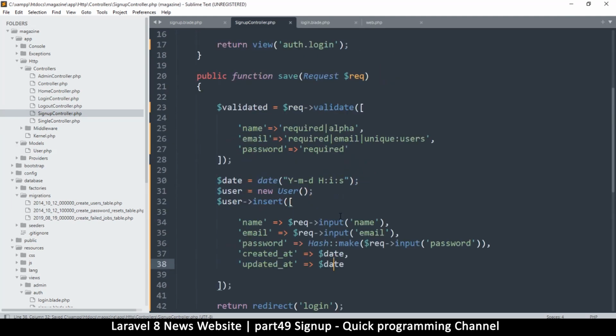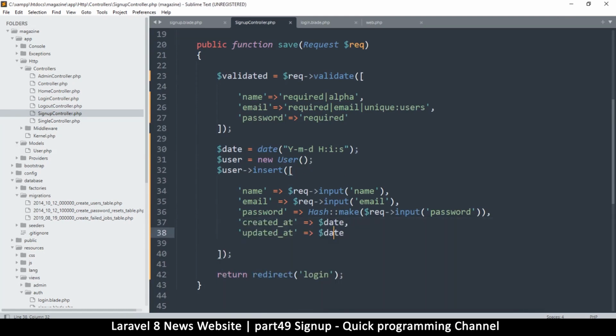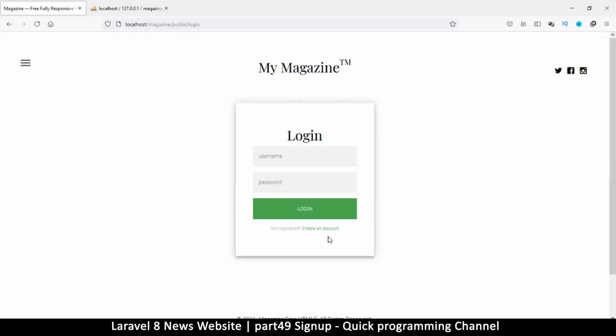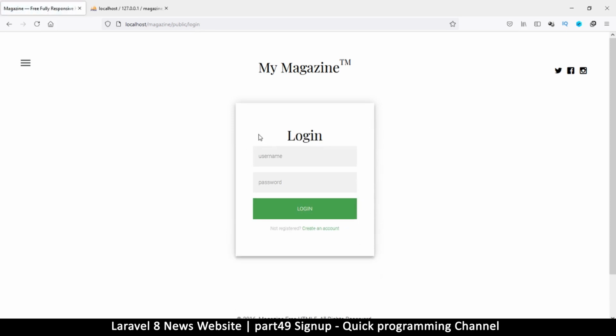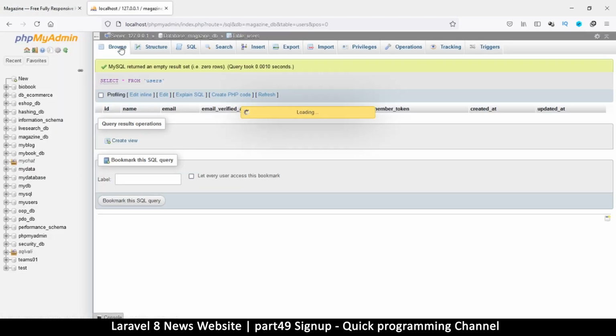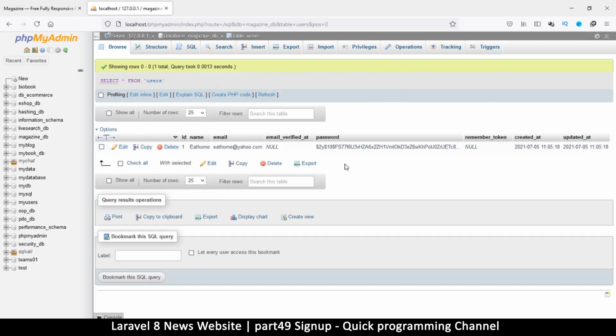Okay, so things should work out very well right now. Let's try again. So back to create an account, and let me put my name. Let's put an email address, and let me put the password, and then I will say create. So we didn't get any errors, that's all good, but let's check in here what we have. And as you can see, we have an encrypted password, we have the created at and updated at also there, and everything looks good, in short.